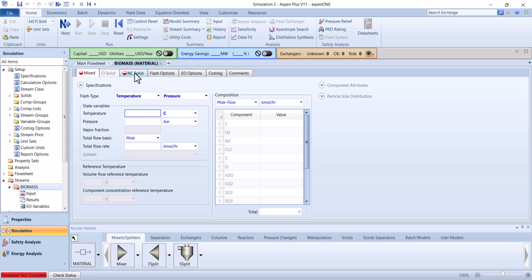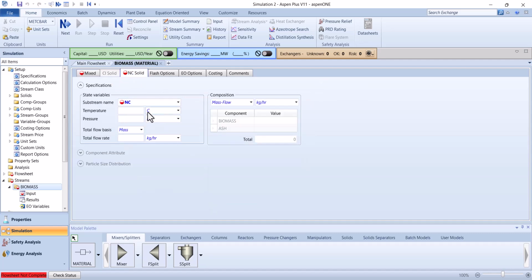Because biomass is non-conventional, 25, 1 bar. And you can add mass flow rate here or here, but I always do it here because it's easy to change it, and here I will convert it as mass fraction. This stream will be whole biomass, so put it here. And mass, I am using it as kilogram per second, let's say 20 kilograms per second.